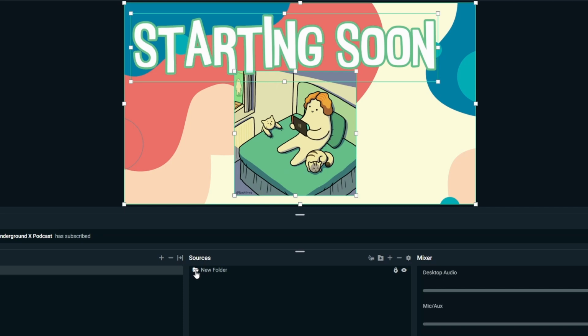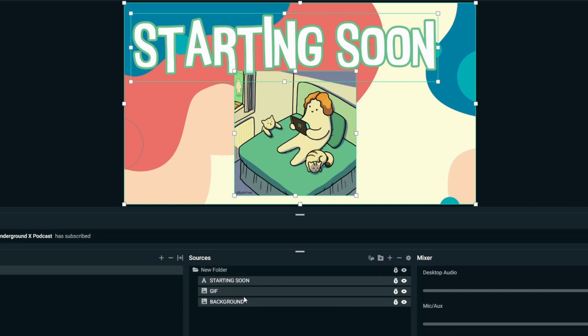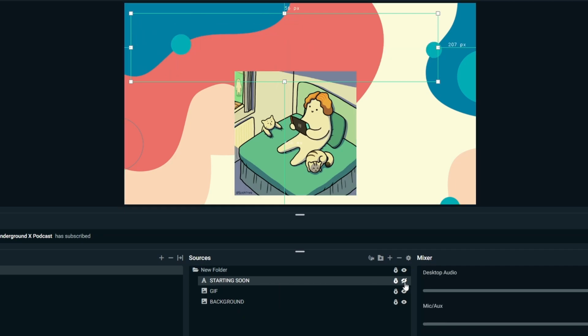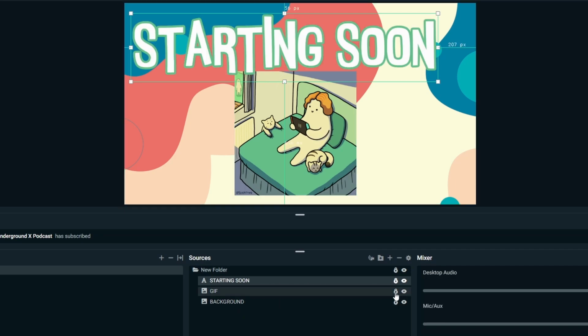If you click on the icon for the folder, it's going to expand it so that you have everything visible for you. And you can hide things. You can mess with the locking if you want to move stuff around. And you can, again, hide things if you want to.